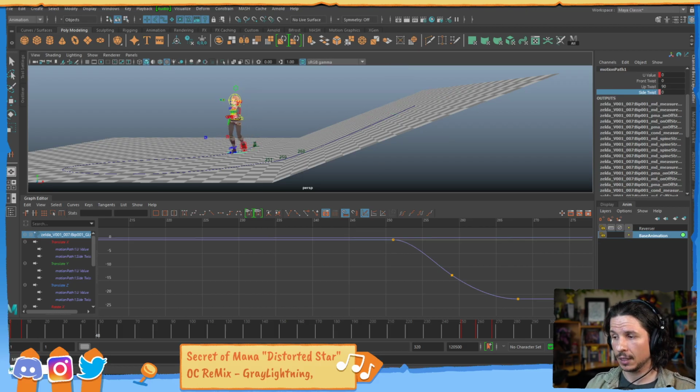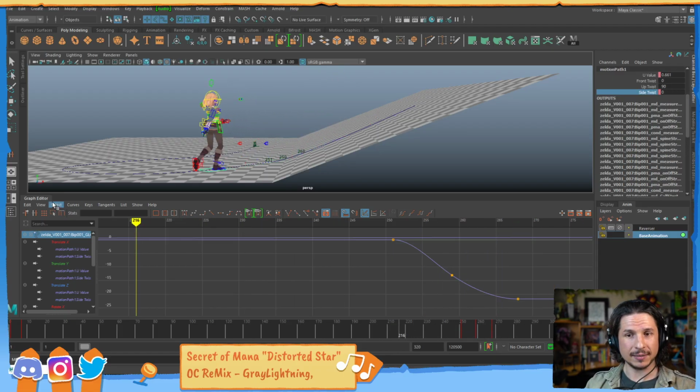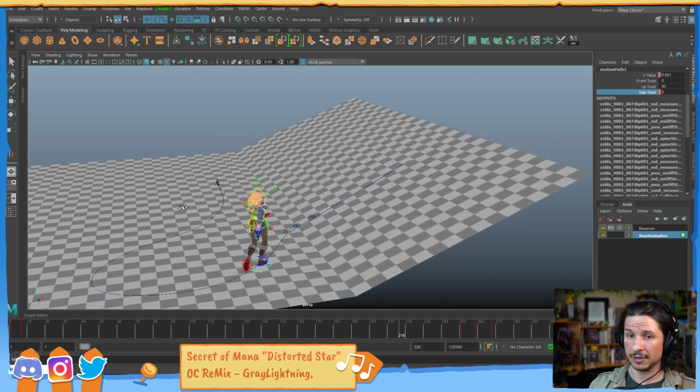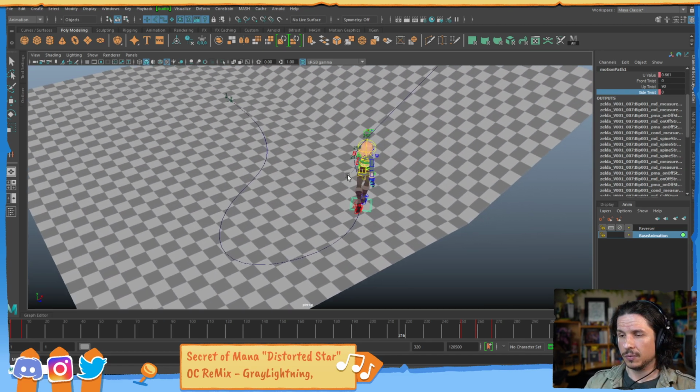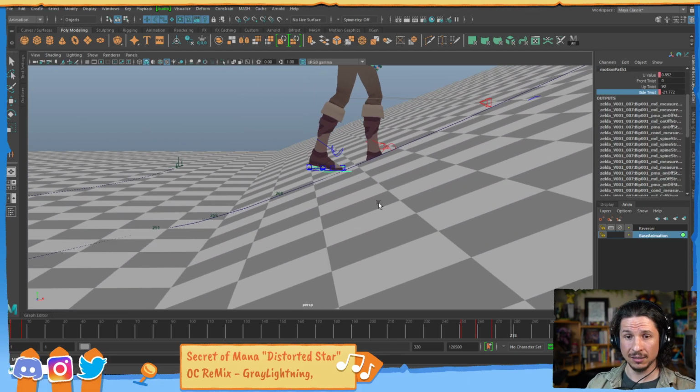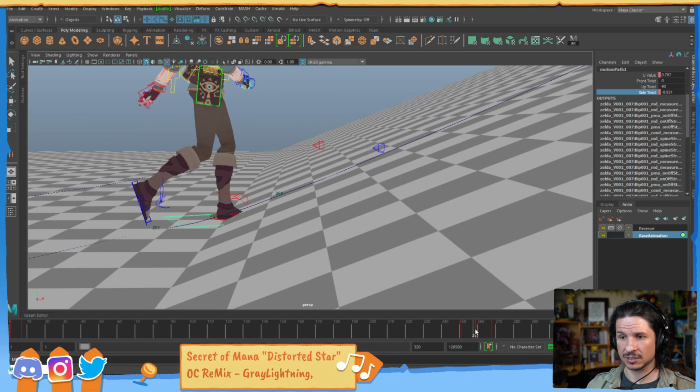Done. Okay. Well, that was easy. Okay, great. We still have one big problem now, which is as the character goes up the hill, those feet do not work at all. They are just broken.